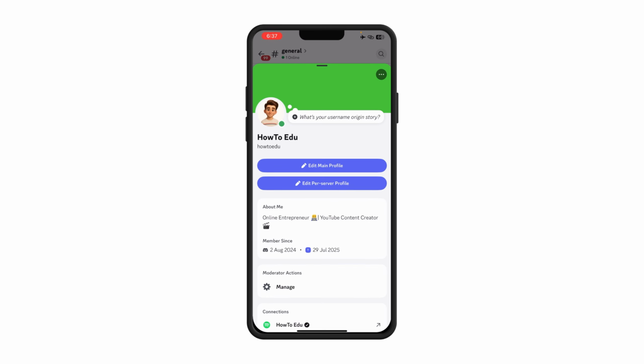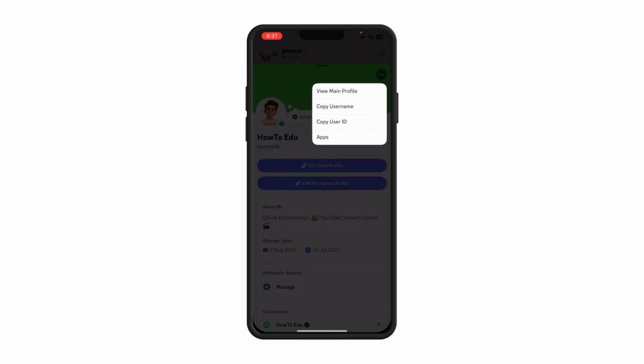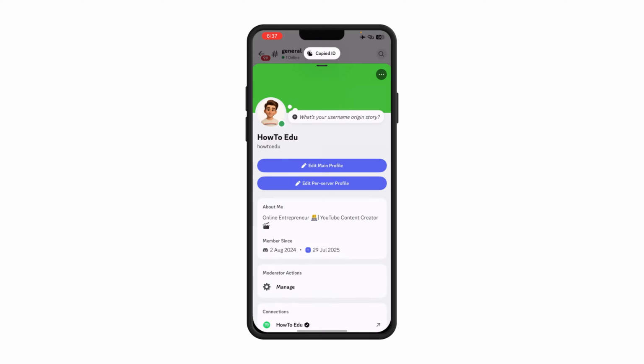You're going to be able to see this three dotted icon at the top. Click on it. You're going to be able to see Copy User ID. So copy your user ID.